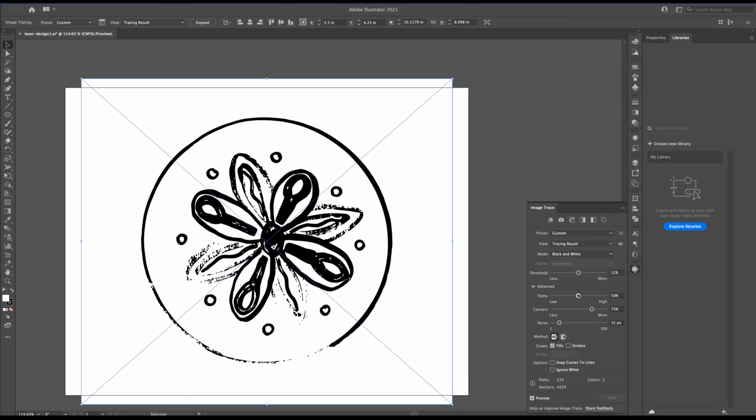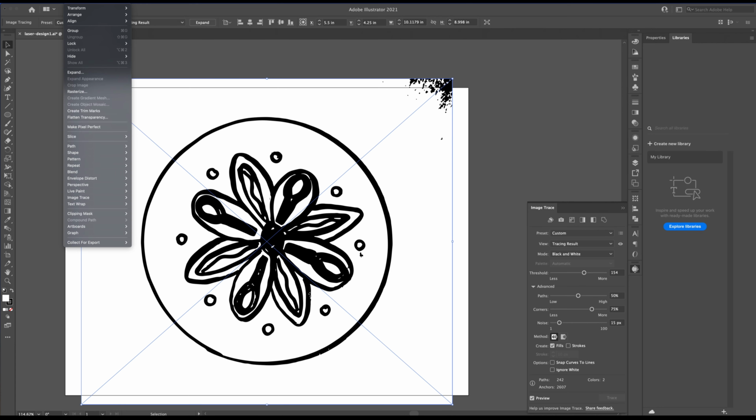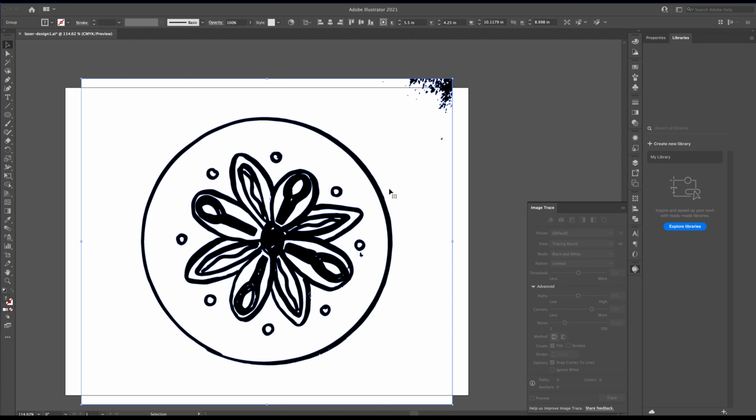There we go. And I'm going to try to bring that threshold up just a little bit. Get back to where it was. There we go. That's close enough. Now, once I like what I've got, I can then go back up to Object, Image Trace, and Expand. And this actually turns it into vectors now.